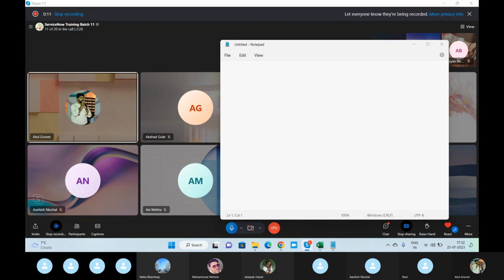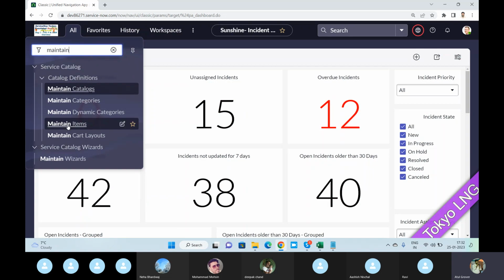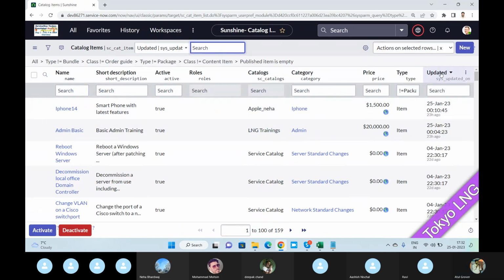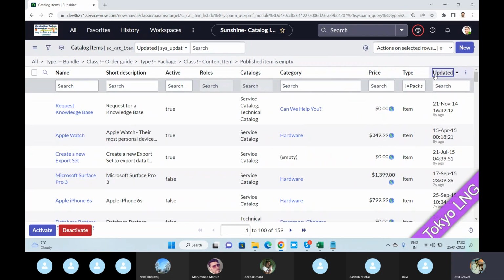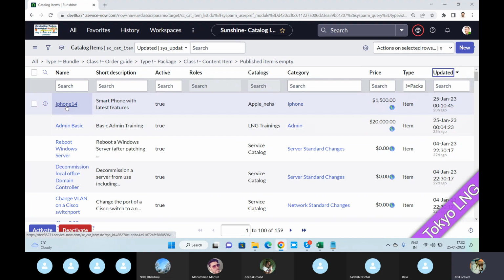Okay, so what we discussed yesterday is how to create a catalog item. Let me see how many of you have already created it. Maintain items, and we will see. Surprisingly, no one, I guess. No one did that part. Only me. Okay, that's fine.